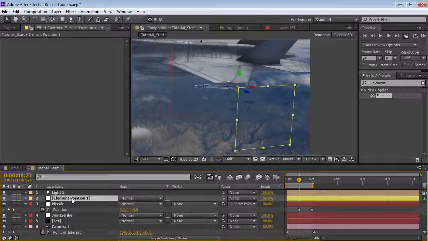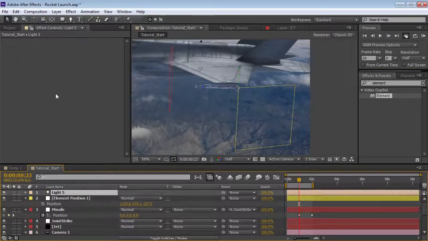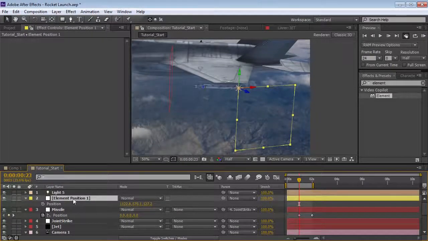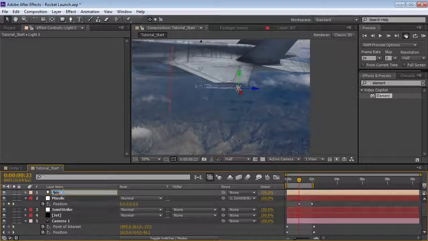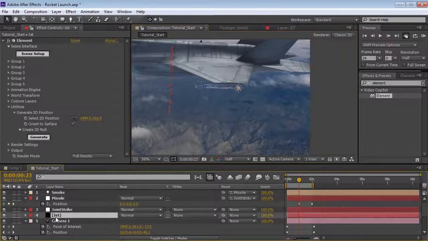And now what I want to do is take the position of that null object and paste it for the light. So we'll hit P, grab the position, edit, copy, and then paste it into the light. And then we can take that null object for the missile and just delete it. And let's call it smoke. And what I'll do is I'll take that and I'll parent it to the missile layer. And that way, wherever the missile goes, the light will stay connected and therefore create the particles moving in the scene.